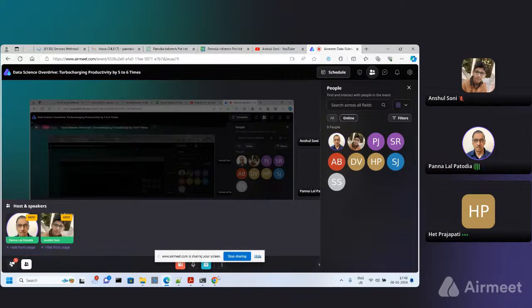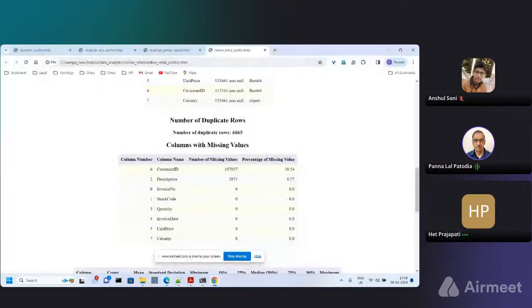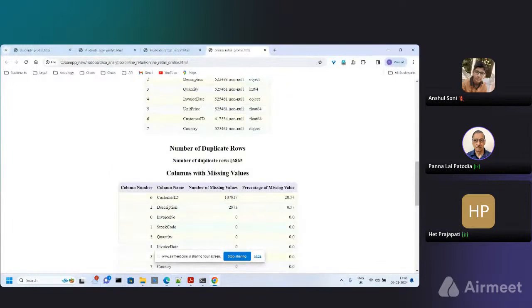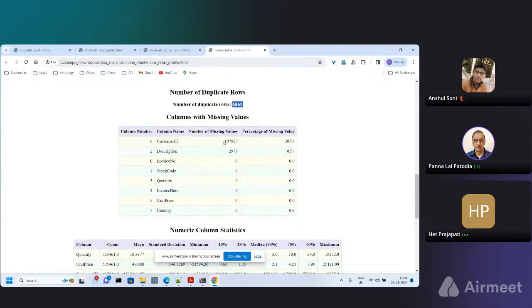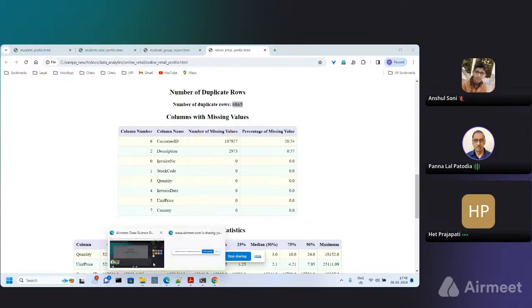See, basically, you see the profile. Generally, what we do, duplicate rows have to be removed. That is most important. The second thing is, in most cases, when we are doing supervised machine learning, the missing values we don't remove. Rather than that, missing values we impute. For example, I'll show you one command.